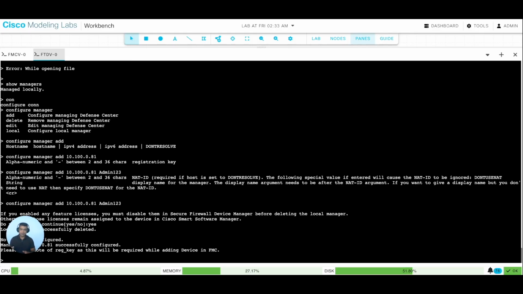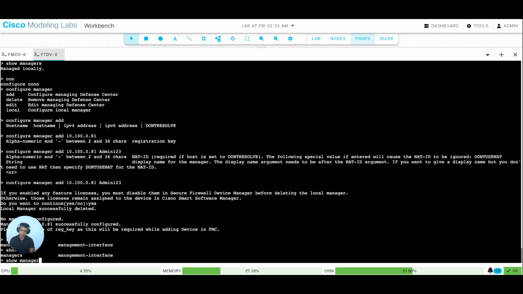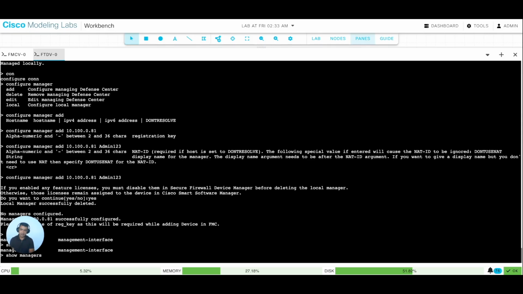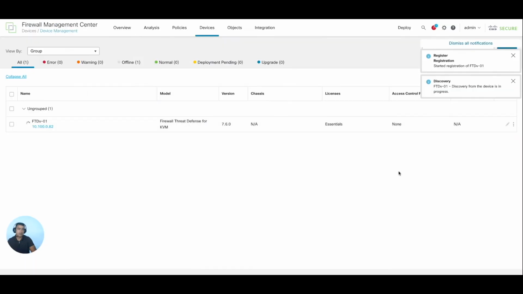So at this point of time, my FTD knows what is the FMC IP address and what is the registration key to use. We have the same information available at FMC via that static form. So let's see what happened. I'm going to go ahead and see the show managers again, and registration is still pending. All right. Here you can see we started the registration, and FTD V01 discovery from the device is in progress. So FTD has reached out, and you can see SF tunnel connector, and all those things. So it's work in progress.